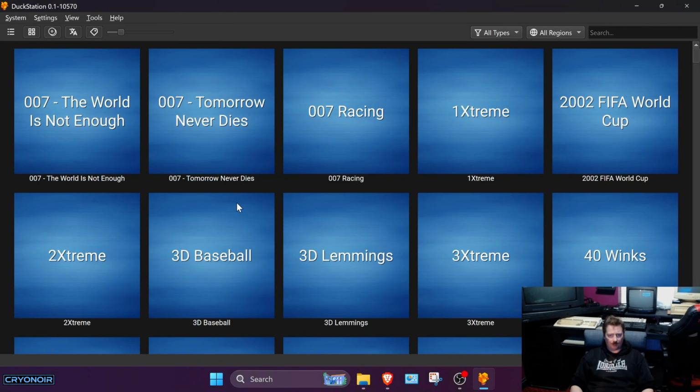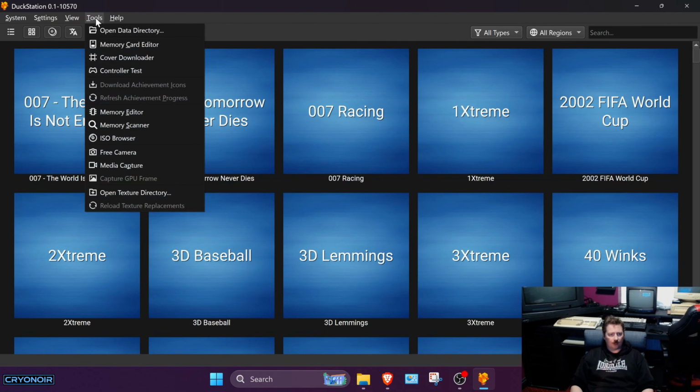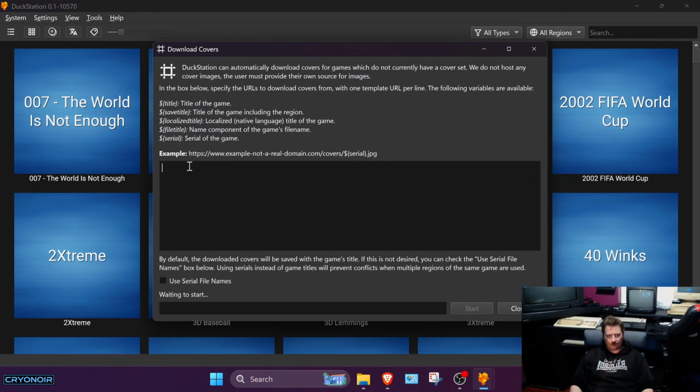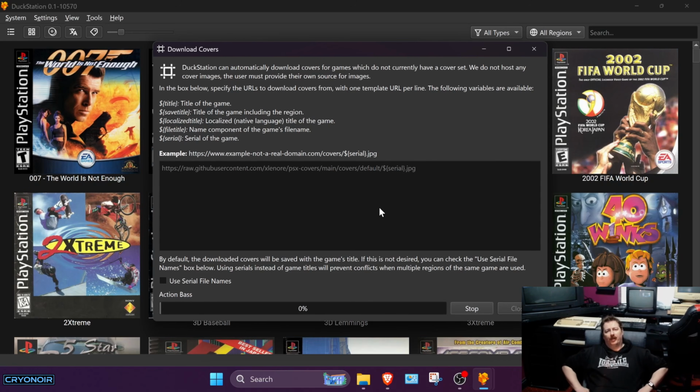Then what we're going to do is we're going to go back into Duckstation. We're going to go into tools and we're going to go to where is it, cover downloader. And we're going to click cover downloader and we are just going to paste it into this box here. It'll just take a moment for it to include that. There we go. And then we're going to hit start, and we're going to go make a cuppa, because this is going to take ages. Let's go.